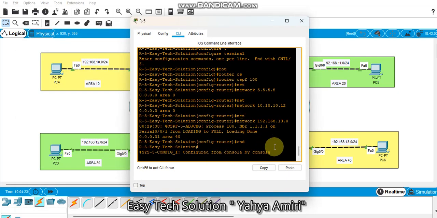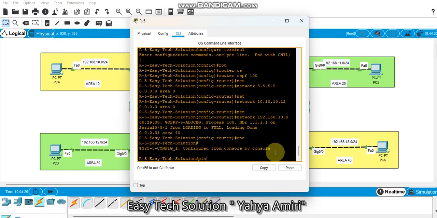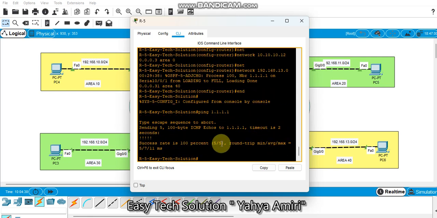Let's ping once from this one. We want to ping the loopback of 1.1.1.1. It's 100% right.